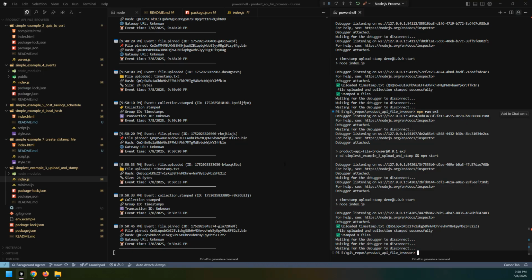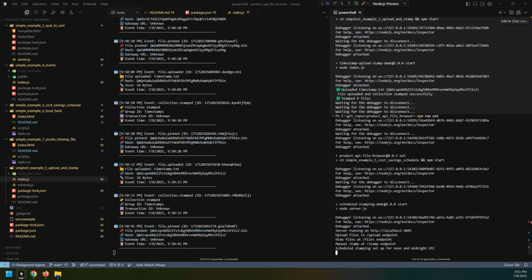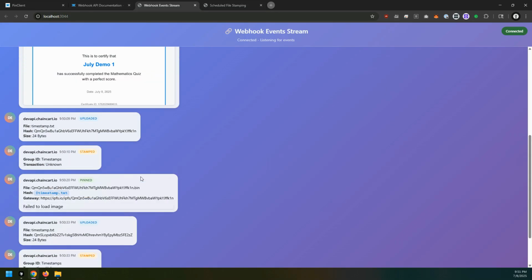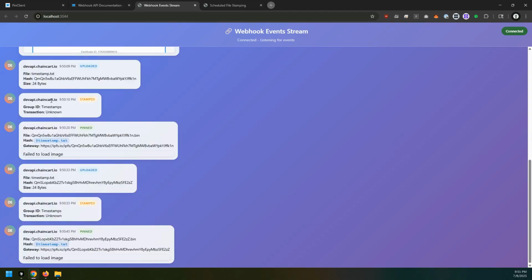Example 4 has been running. It's the events. Example 5 is a cost saving schedule. So we're going to run that. npm run ex5. That's running on port 3045. I click the link, opening it in my web browser. Oh, and our event stream also, even though it was in the background, it's still running. So we can see these timestamps.